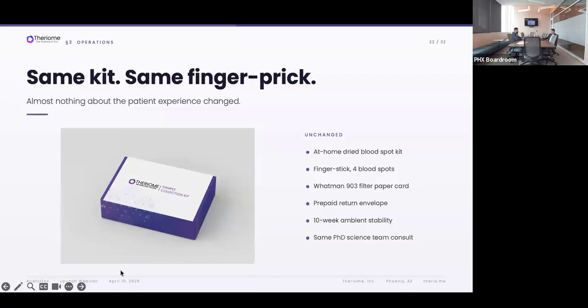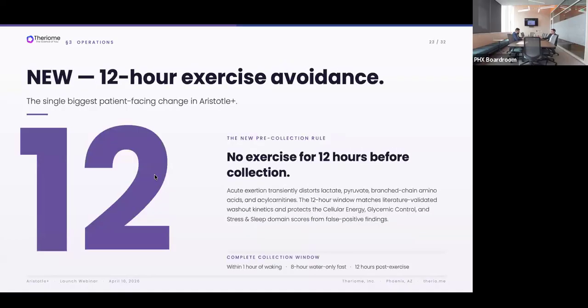launching the kit. So first, the good news, almost nothing about the collection experience has changed. It's the same at-home kit, same finger stick, 4 blood spots on a Whatman 903 filter card, same prepaid return envelope, same 10-week stability window at room temperature, and most importantly, the same PhD science team consult available to you and your patients for interpretation support. If your patients are used to the old kit, they're going to essentially feel like nothing has changed. So that's a huge plus.